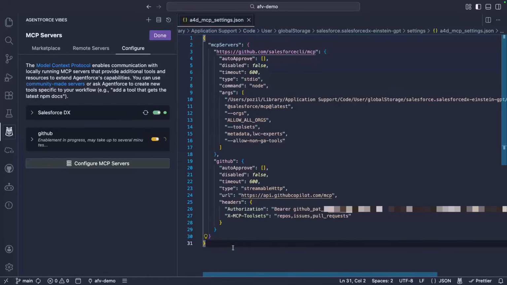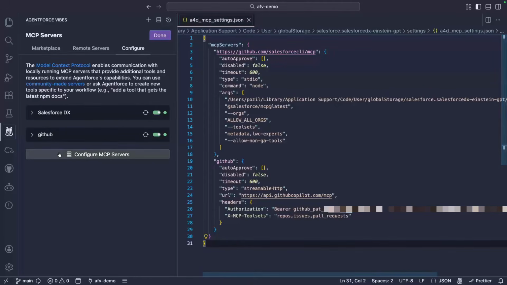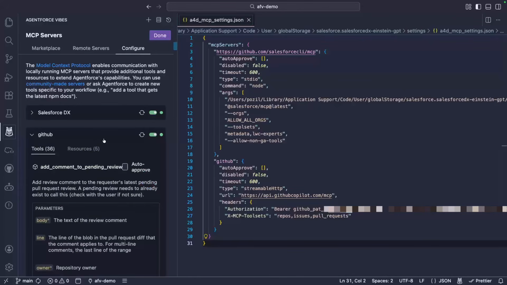You'll notice that GitHub appears in the list of MCP servers, and if all goes well, the status of the server will turn from yellow to green. Once the server status is green, you can take a look at the enabled tools and start working with them.